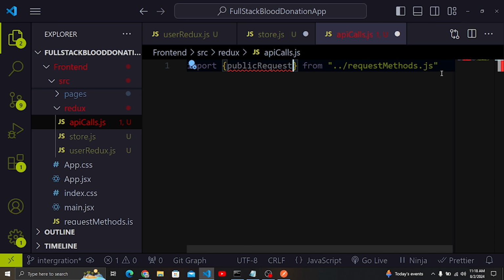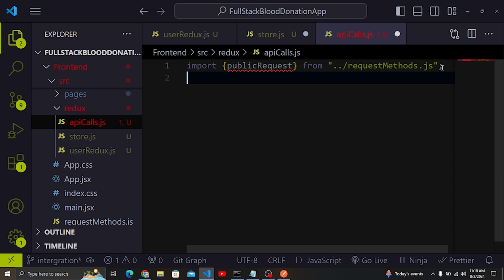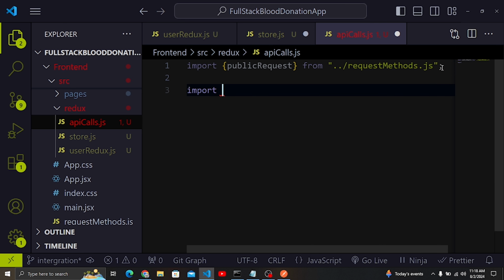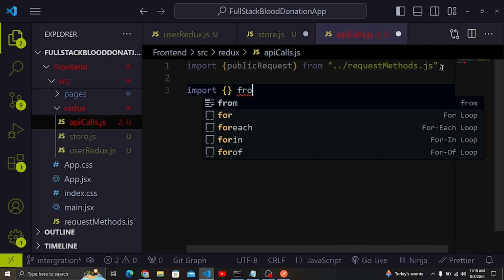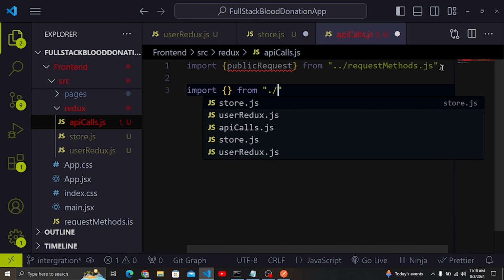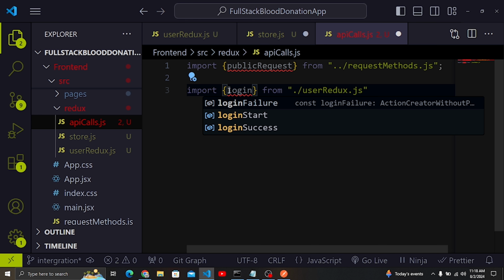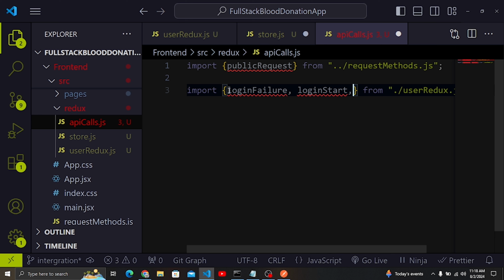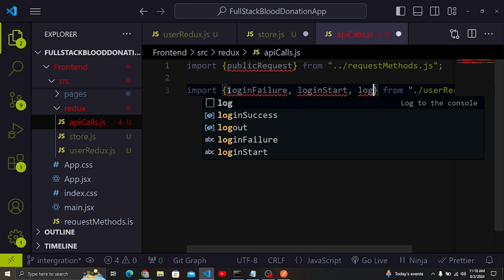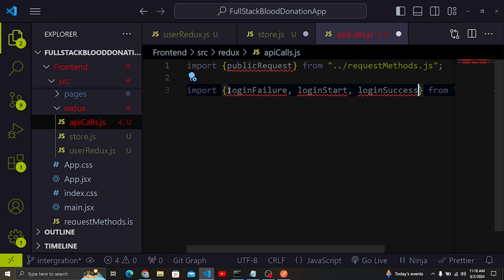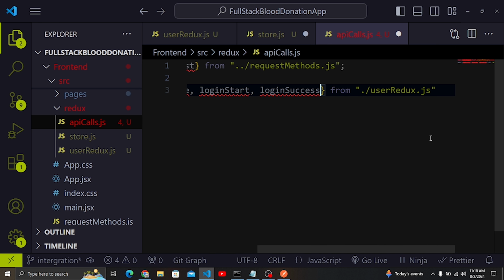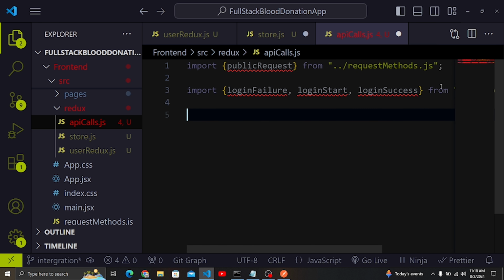Another thing is that I'm going to import the reducers. So I'm going to import from userReducer. What we are going to import here is loginFailure, loginStart, and also loginSuccess like that. And then now let's come here to create a function, and this function we are going to export.